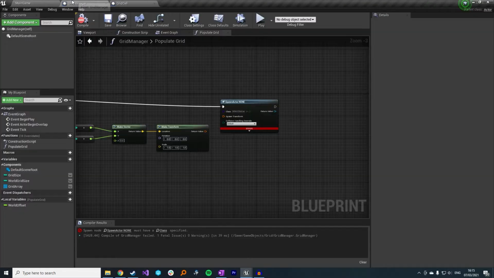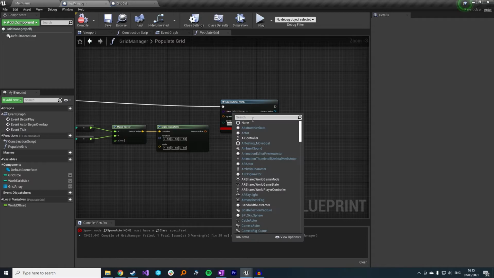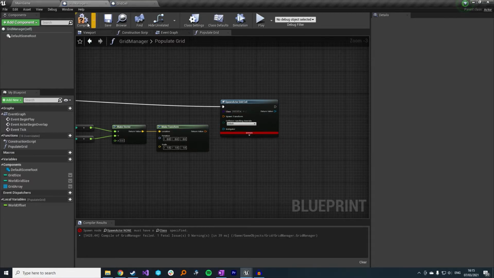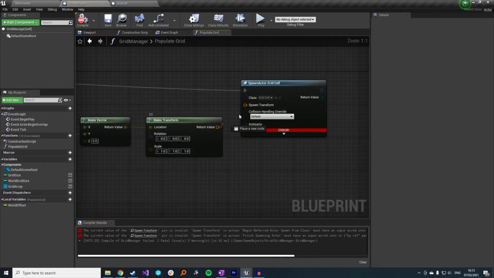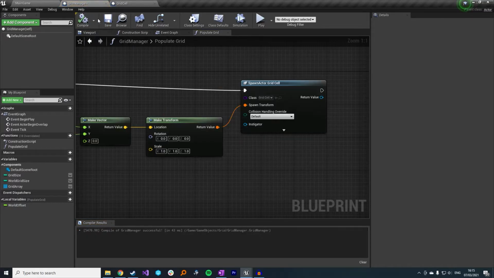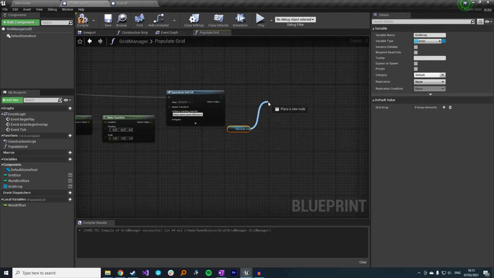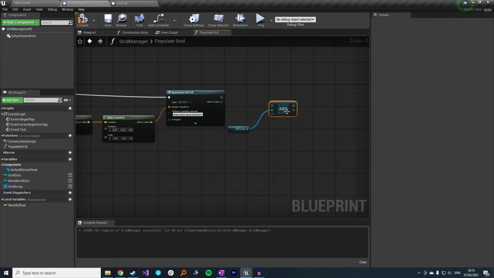There we go. Go back to the grid manager. The class we're going to have is a grid cell. Compile, save. That's not going to work. So drag the spawn transform in, and save that, and then always spawn, ignore collisions, that's fine. And then just so that we've always got a reference to this, get the grid array, add in this, and the return value goes into there. And that is all we need to do to populate the grid.